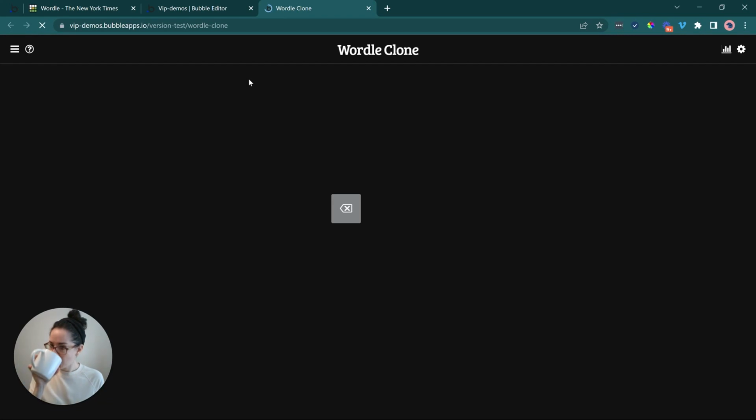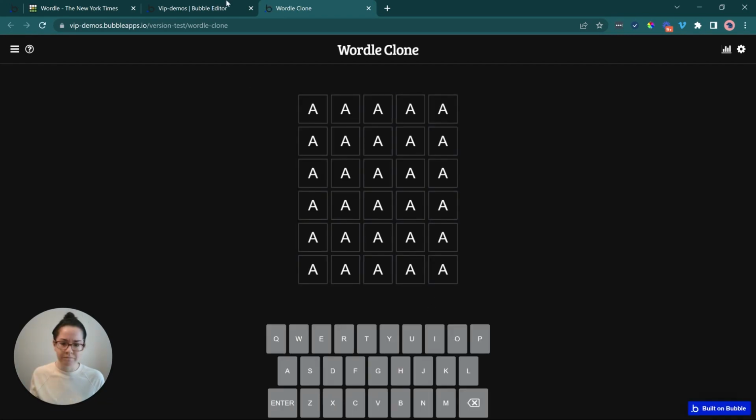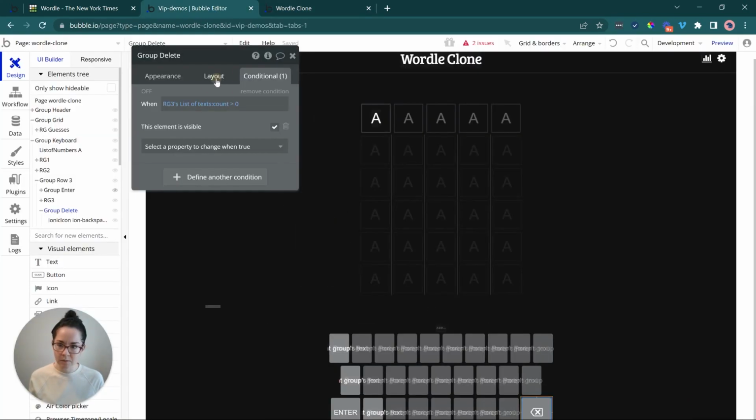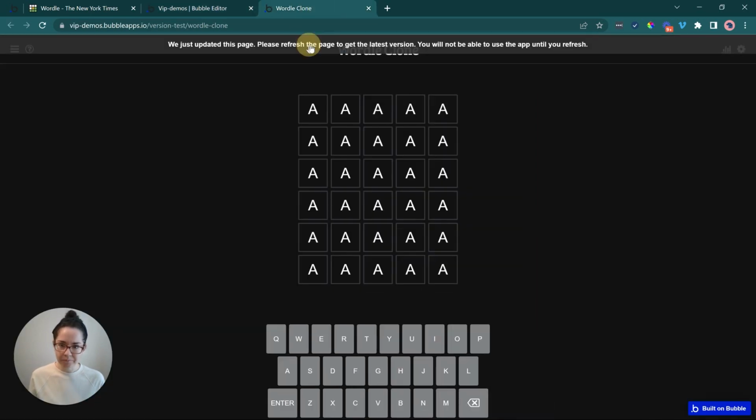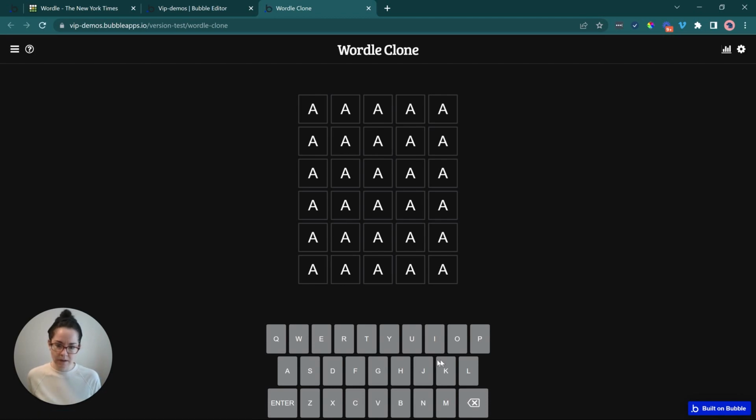Coffee break. The backspace key, why? Because I probably didn't make it hidden by default. There we go. So we'll try one more time. Okay, cool. That works for me.